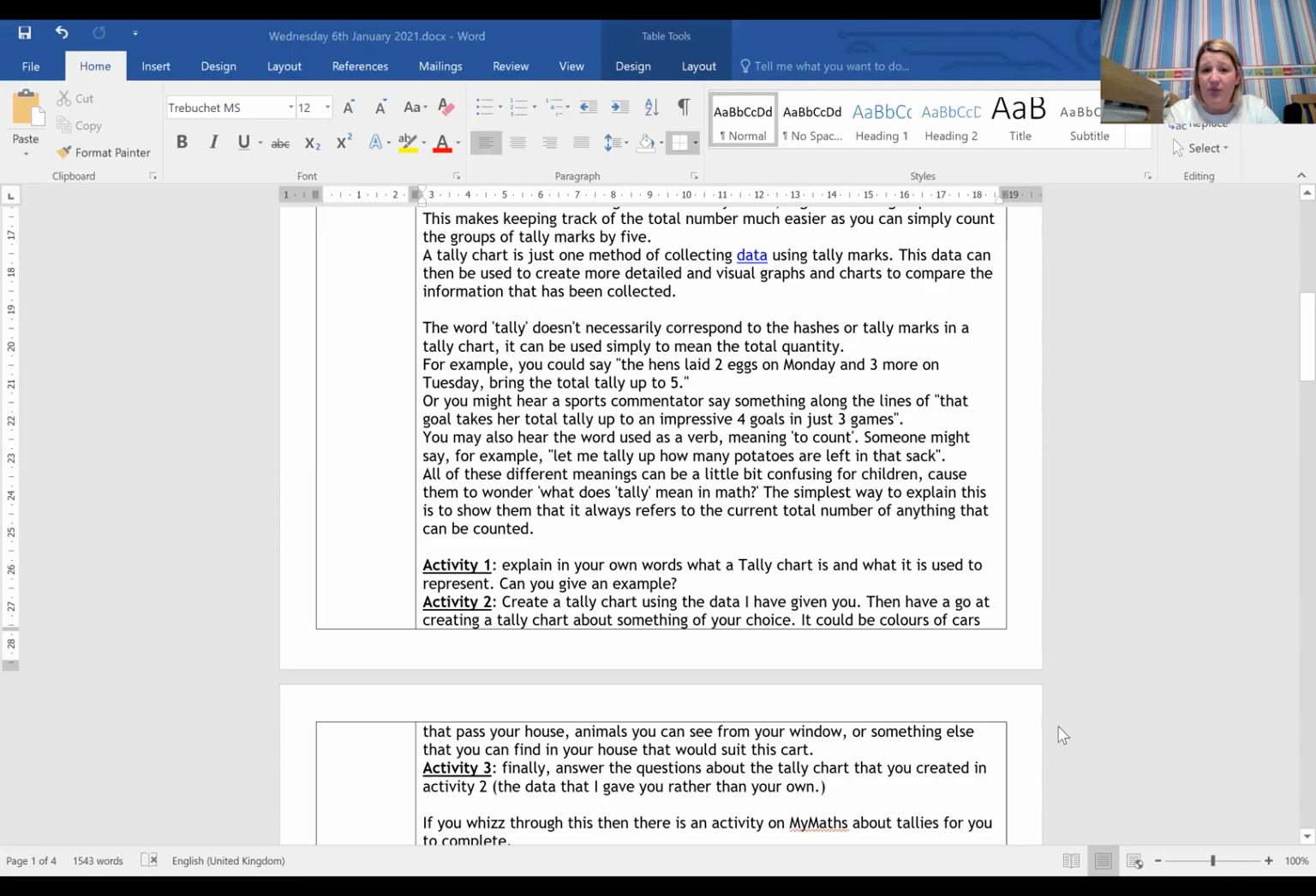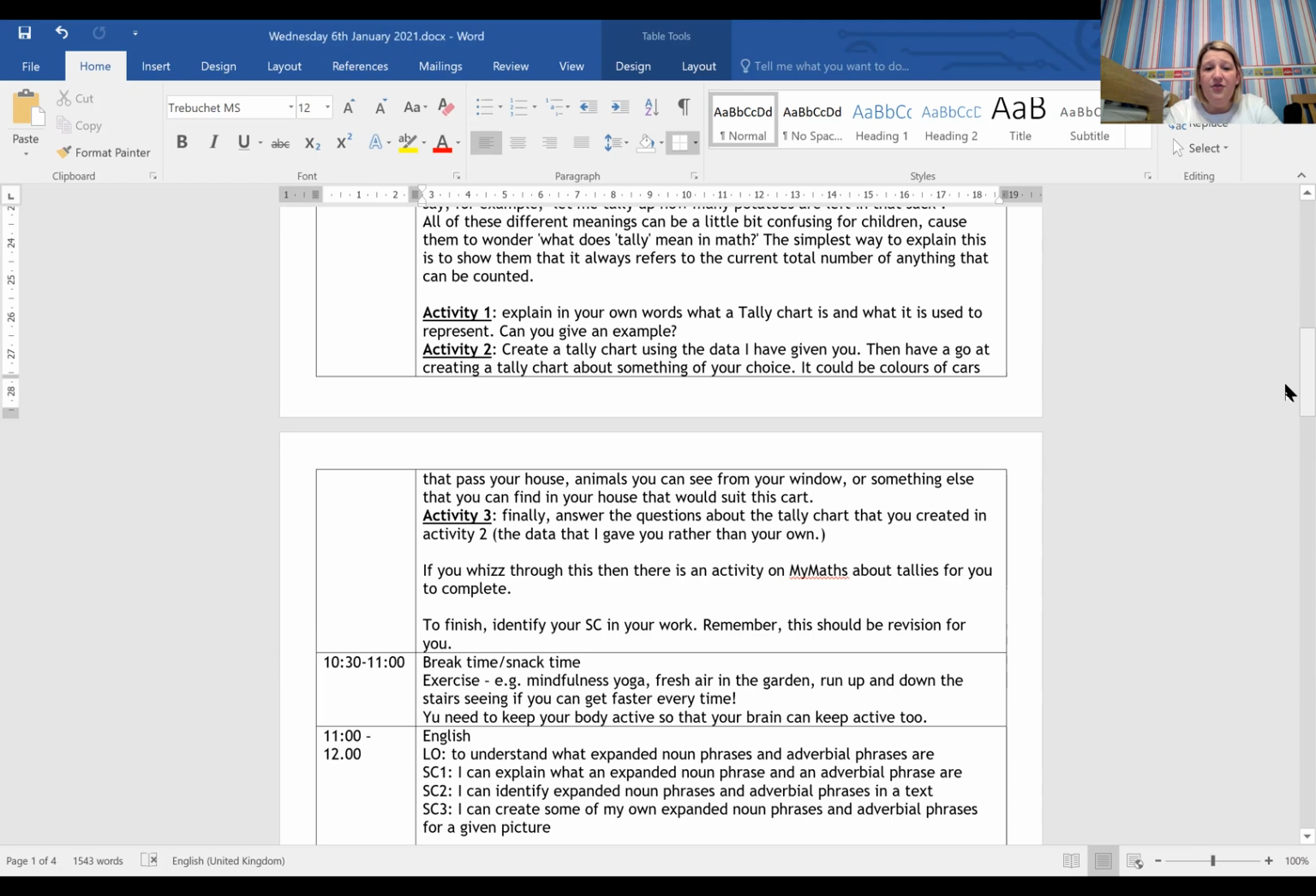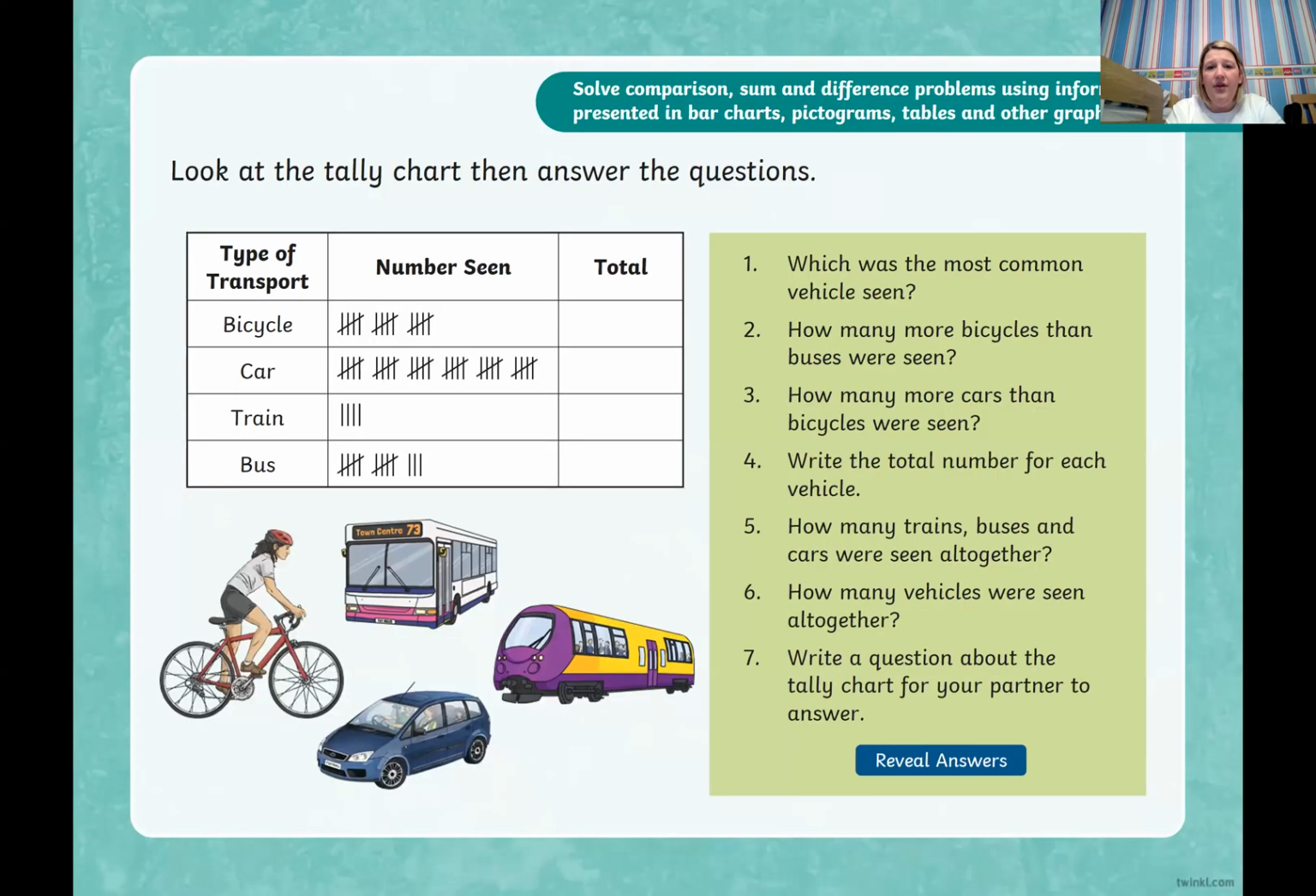Okay, so we've done activity 1, we've done activity 2, and we are on to activity 3. So finally, the questions about the tally chart that you created in activity 2. Okay, so before we do that, we're just going to have a little practice together of what that looks like, how we go about answering questions about tally data. Okay, so I've got an example here to show you. So look at the tally chart and then answer the questions. So your questions will be quite similar to this.